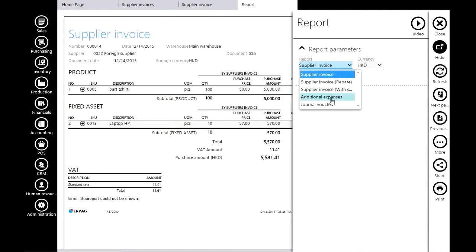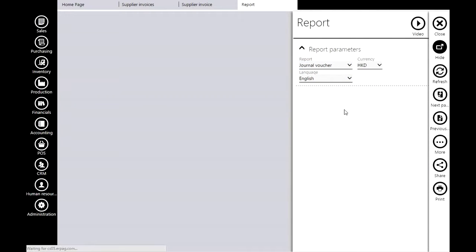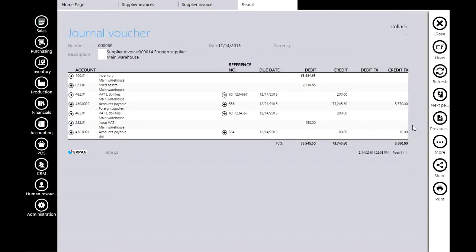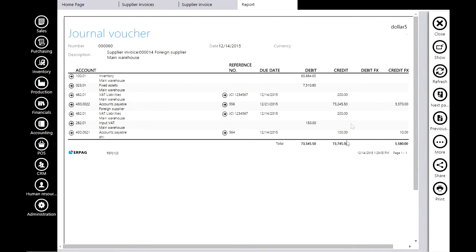Now, let's see Journal Voucher. As you can see we have values in foreign debit and credit too.